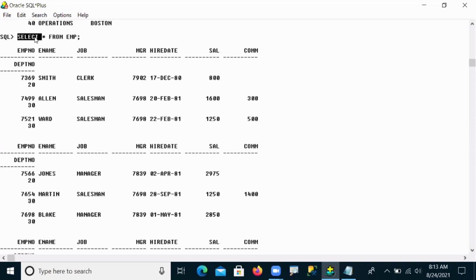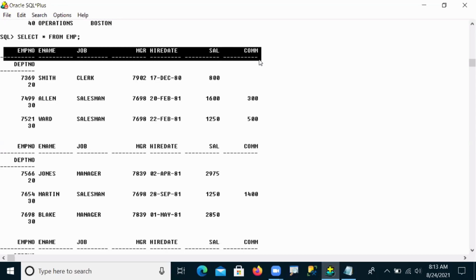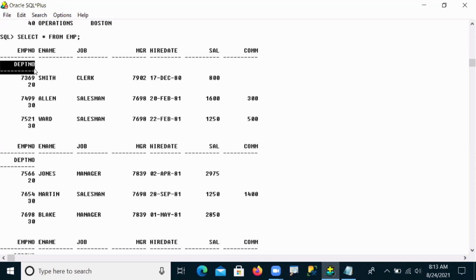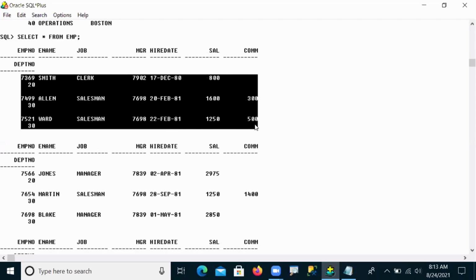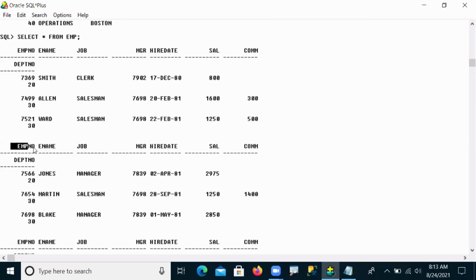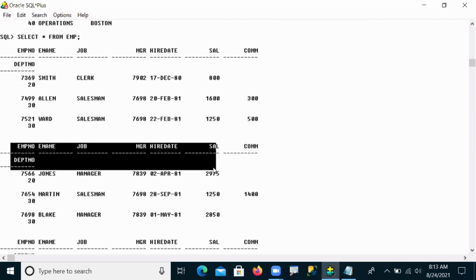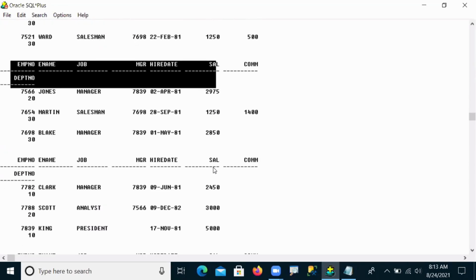Just identify here, this is my query: select star from EMP. But see, your table structure will be splitting now. The employee number column, name column, job column, MGR, hire date, salary, commission, and department number column go to the next line. After that, some records are displayed here. Again the column headings are repeated, which means your table is splitting. Again columns came, again rows, again columns, again rows.